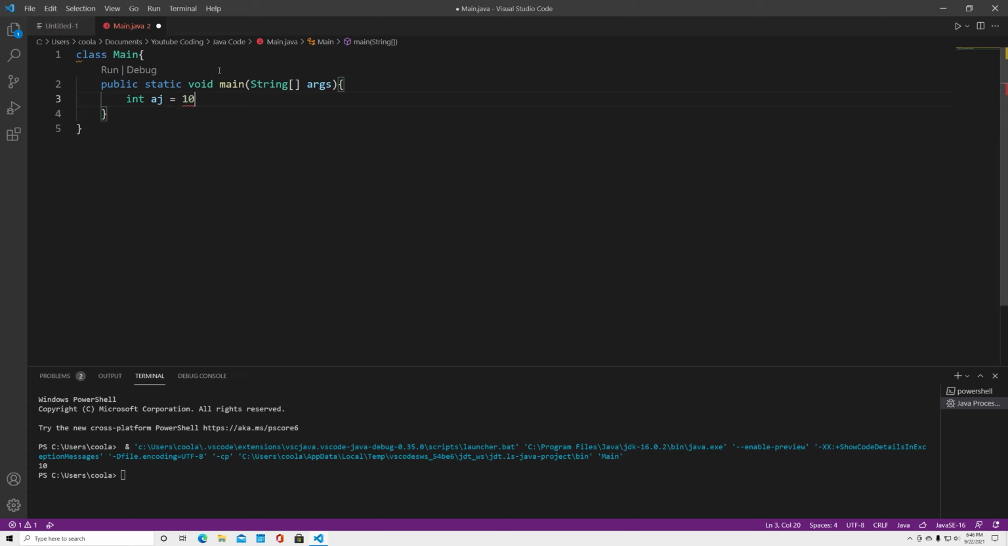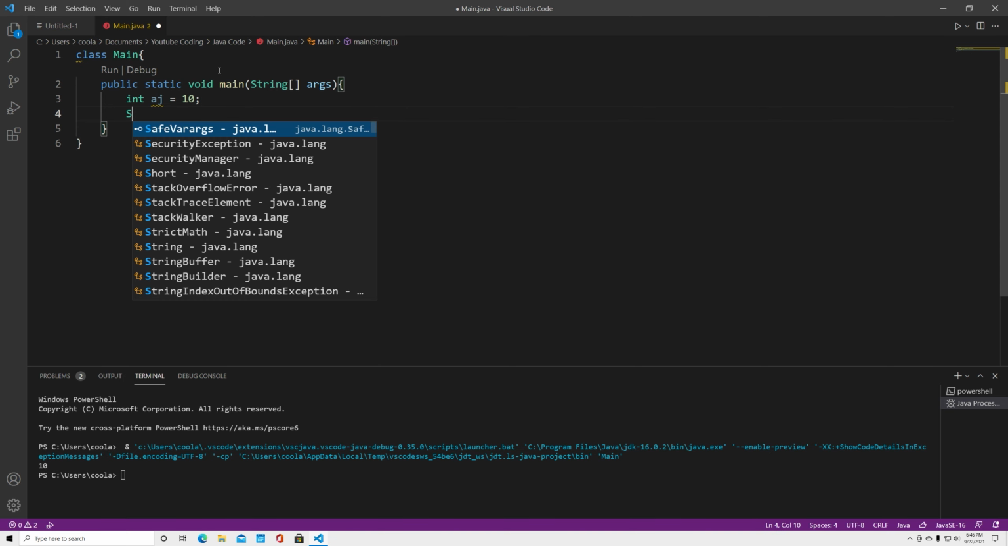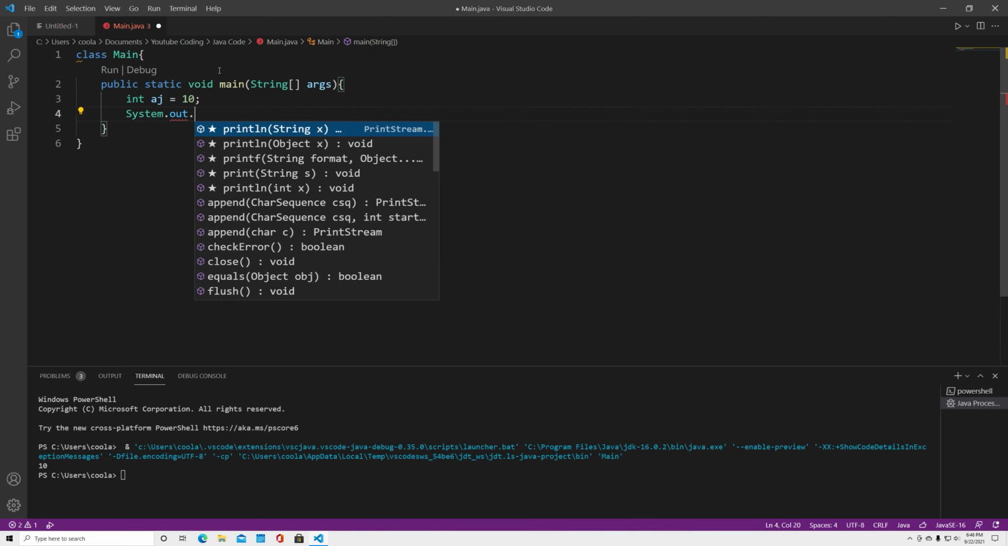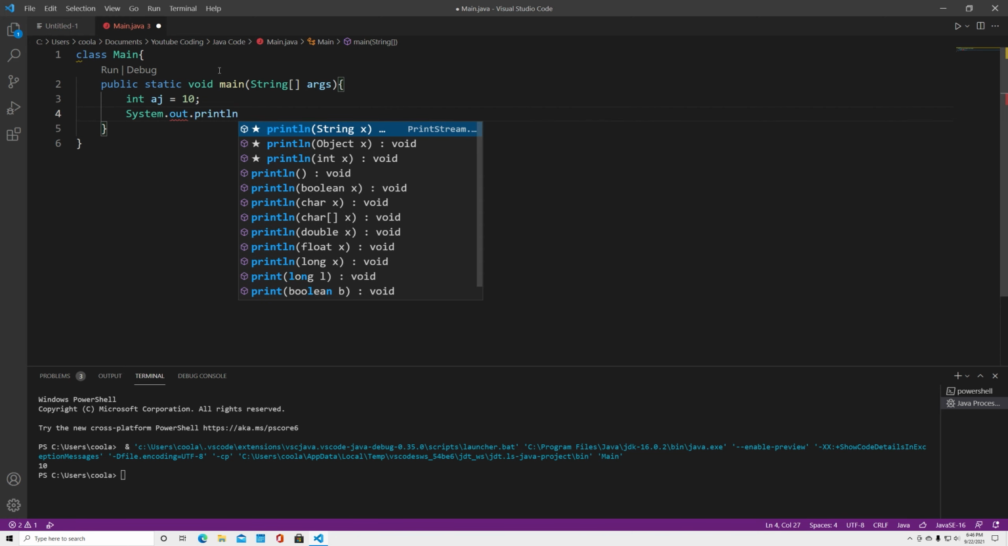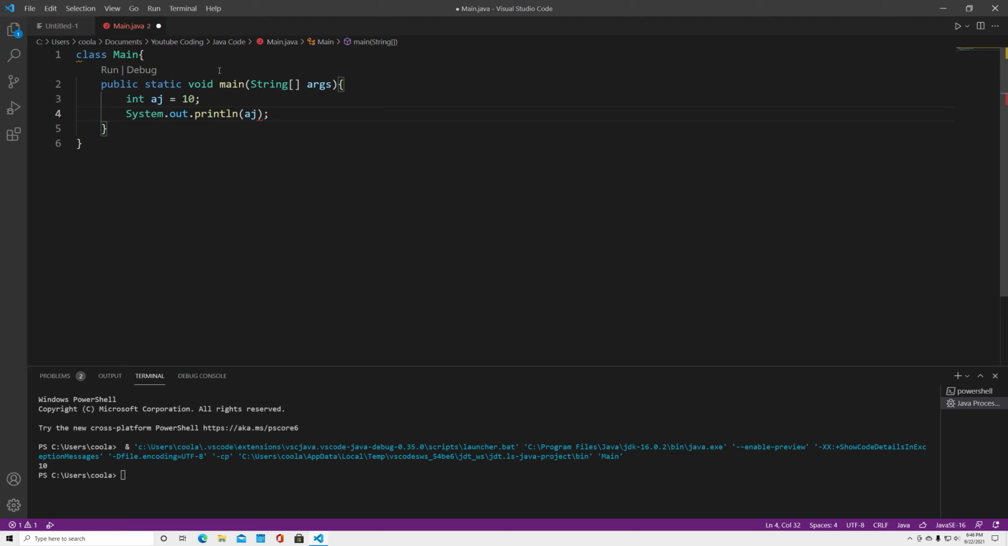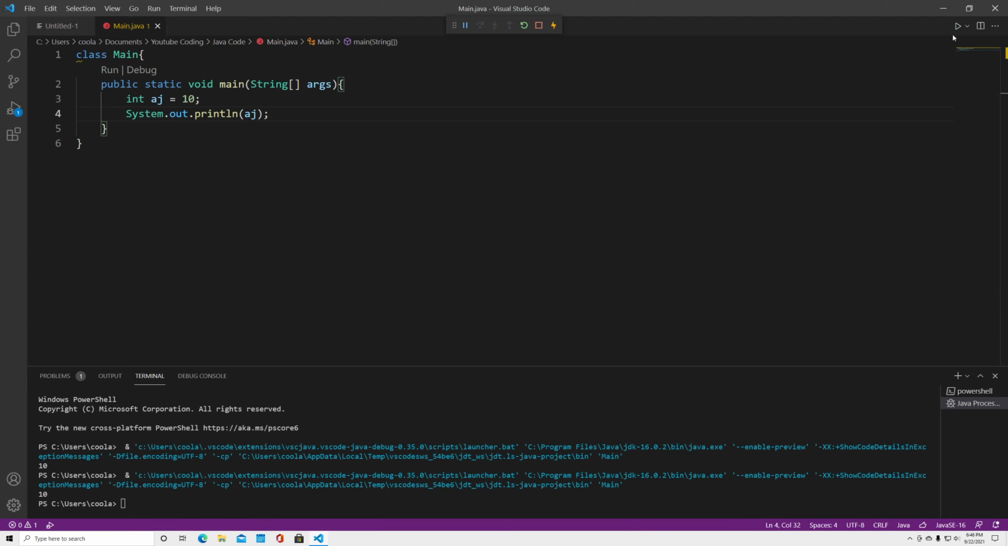And in Java, every line of code needs a semicolon in the end. So we have here the variable aj, which is an int, equal to 10. And we can do the System.out.println again, which is println. And then we can put aj in that, and we can run it and see it should print out 10. Okay, cool.